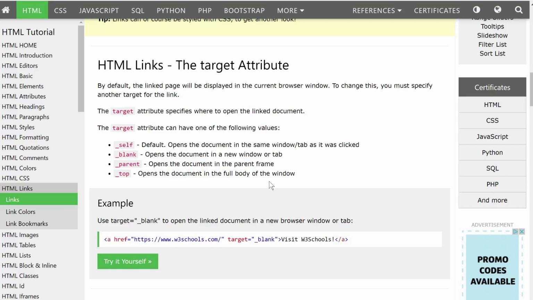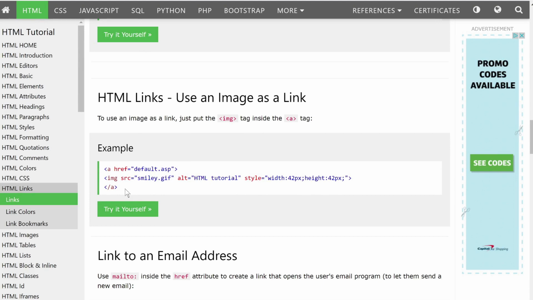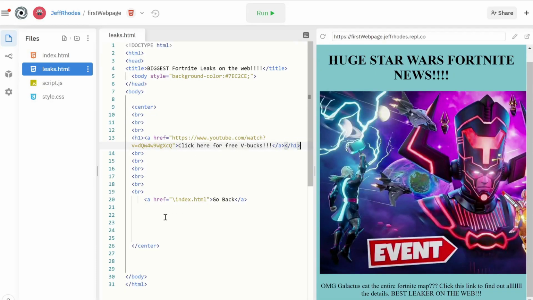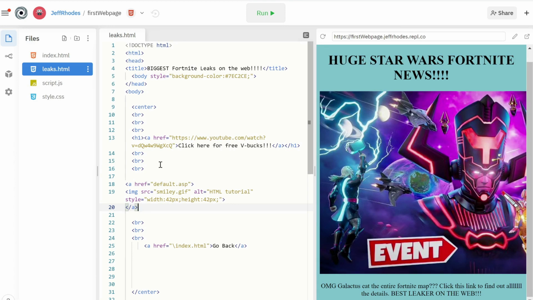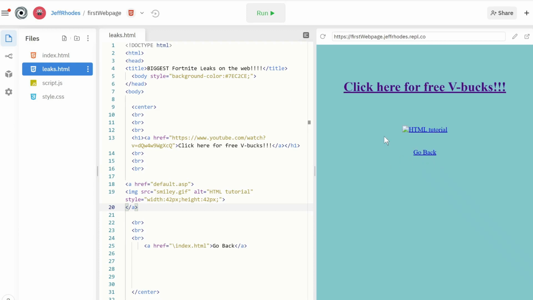We can do images as links. And if we do that, we come down here and we're just going to copy this code down here. So if I go back over to Replit, let's go to our leaks page here. Let's go kind of in between my breaks. And here we have a smiley face GIF. Let's see if this actually is something there, kids. I don't even know if it's there. Nope, that's nothing there. So we have to point to something for it to work.